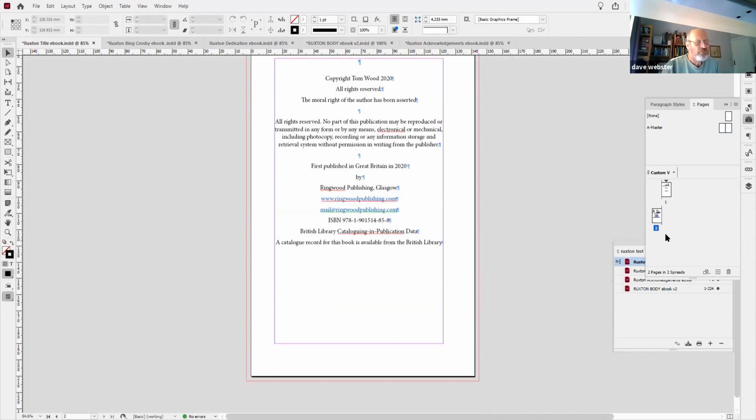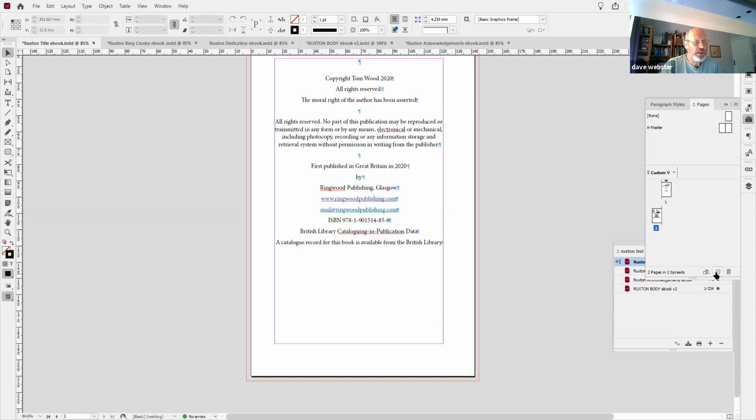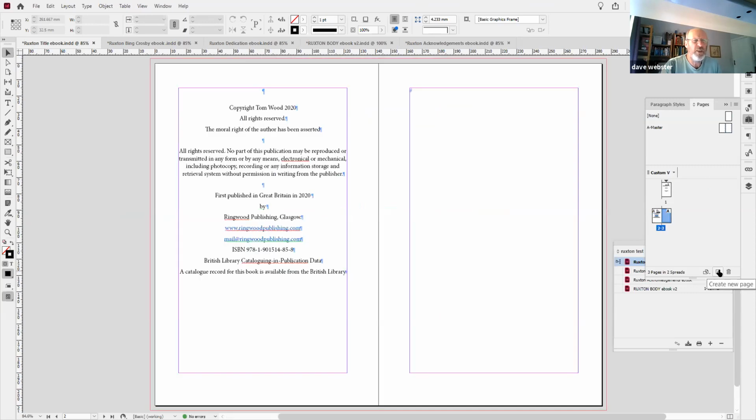So I would use the page toolbar here to create a new page. There's several ways you can do it. You can actually do it from the drop down here as well. You can have insert pages if you want to put several in. Or you can just use a little shortcut down the bottom here to create a new page. If you're selected on page 2, it'll just create a new one after page 2.